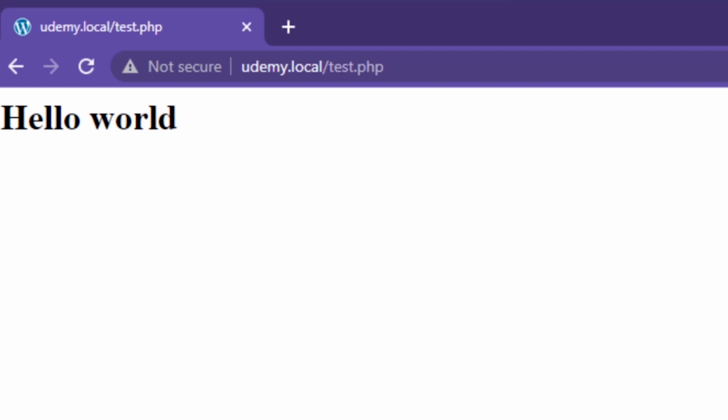This feature is the main benefit of using a server. We don't need to type full paths in the address bar. A server can automatically serve files from a specific directory. We've successfully created our first PHP file.